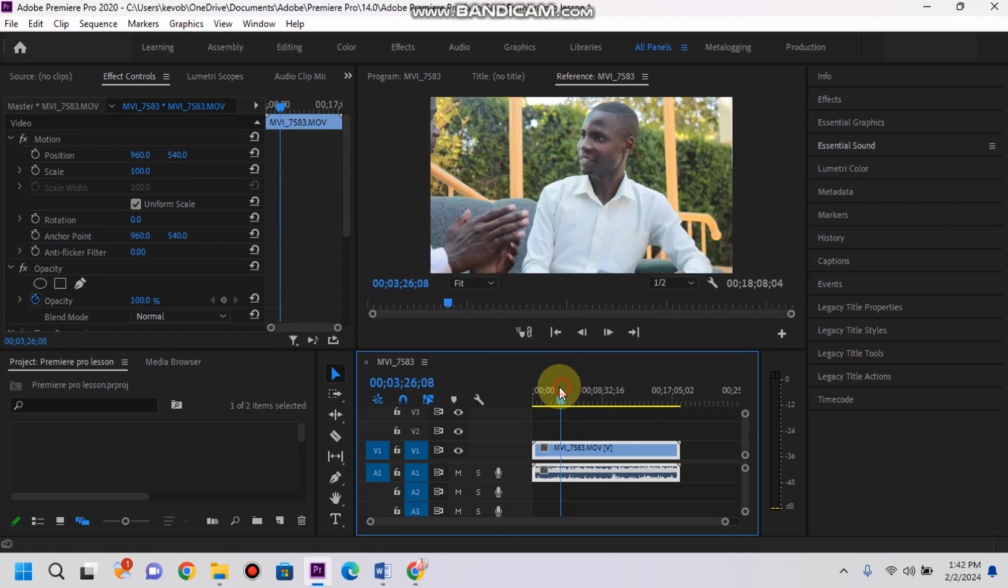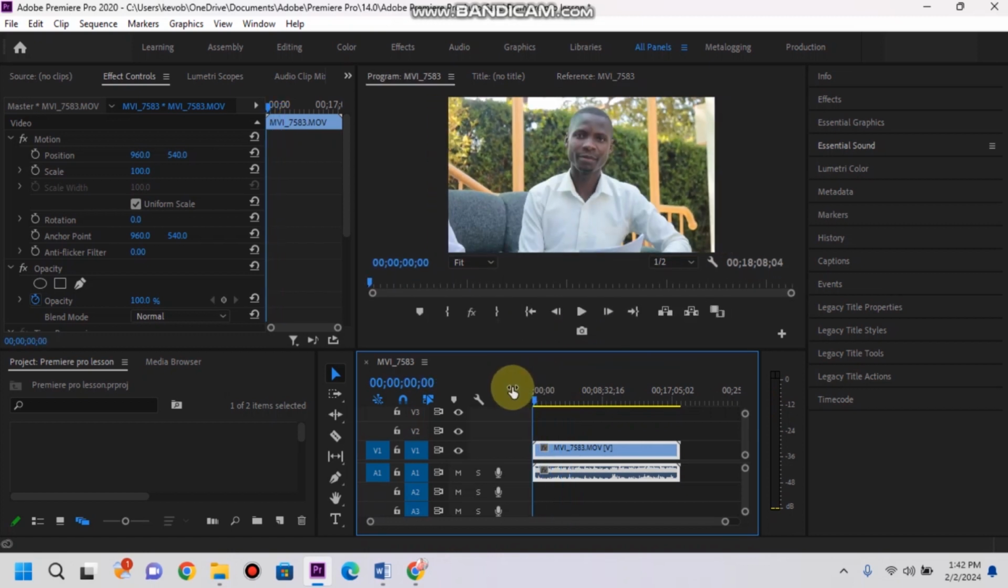When you want it to play, you can just click the space button on your keyboard.